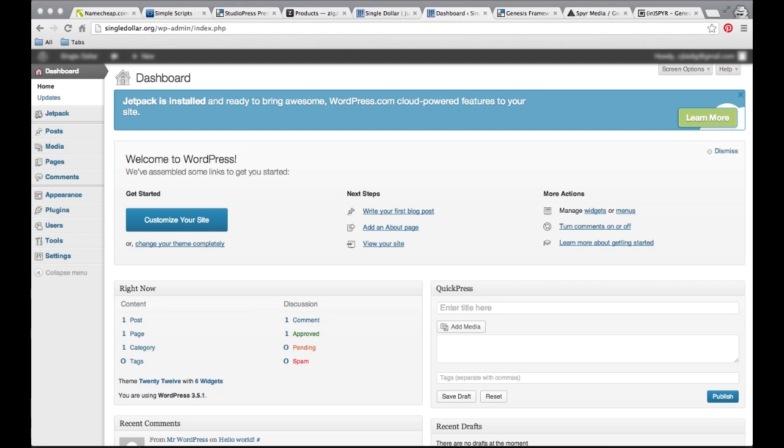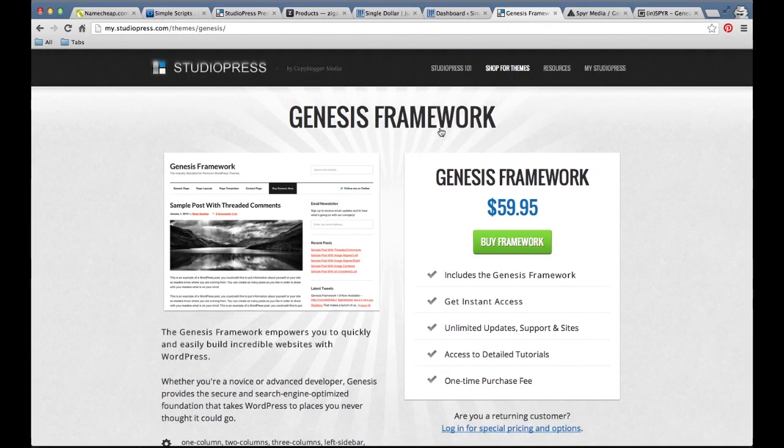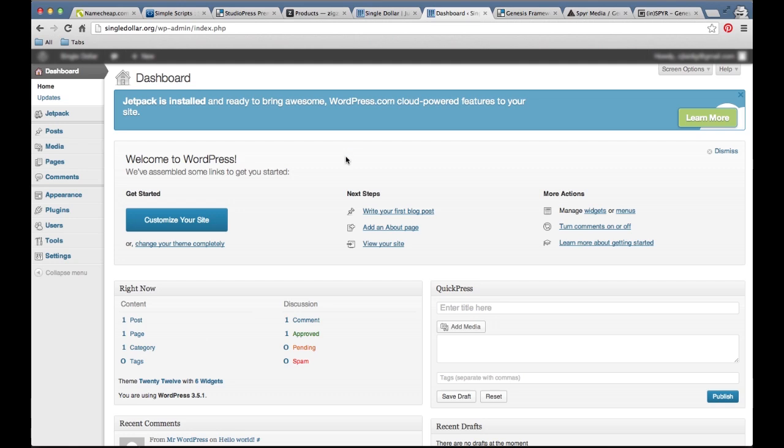You can pick it up at StudioPress, and it's 60 bucks. Don't be put off by the price tag. I messed around with free themes for a long time. You can make them work, and they do work. But the benefit of just having Genesis as a framework allows you to do so much more over the long term. So if you're really serious about blogging, it's $60. It's not that big of an investment, and it's definitely worth it.